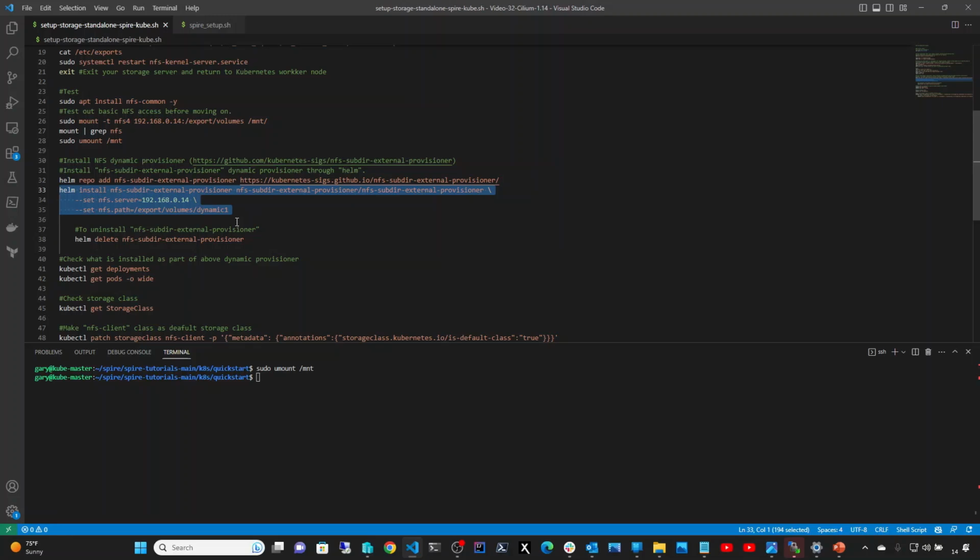Then the provisioner is installed. Now if you need to later on uninstall it, this is how you uninstall the provisioner. And then on line 41, we can verify, once you run that, hopefully everything is installed correctly. And then we can test our deployment. We'll see that this is what it does.